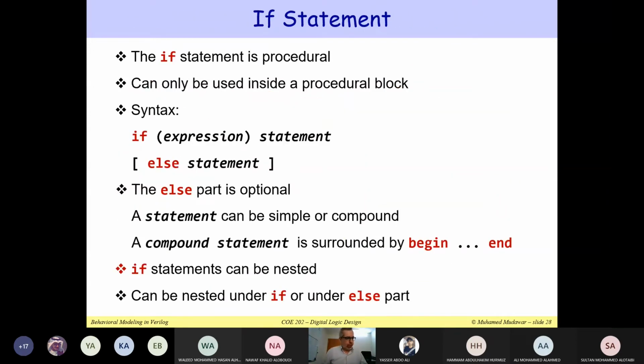The if statement is procedural. The syntax is very similar to high-level programming languages. You write if, an expression between parentheses, and then a statement. If the expression is true, you execute this statement. Else, you have another statement, which is executed when the expression is false. The else part is optional. You may or may not have an else part.